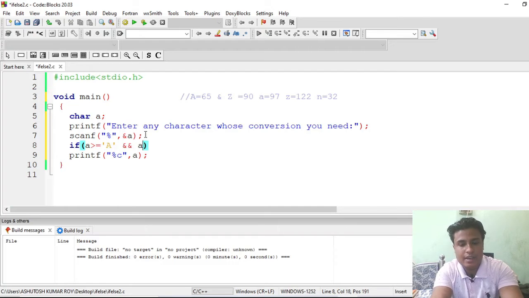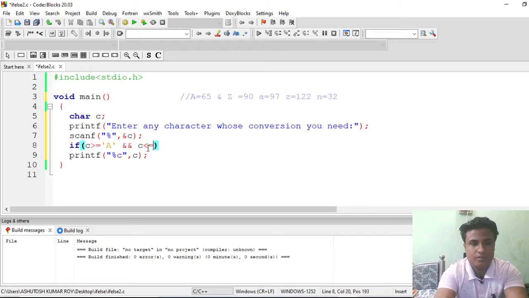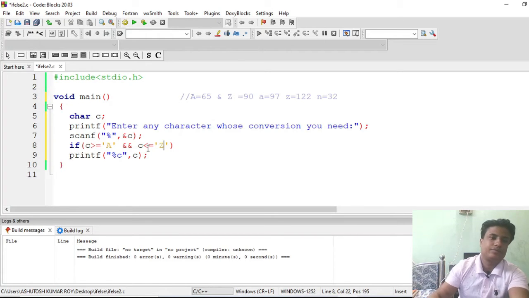And A, let me name it as C, you might get confused sometimes. So let us name it C, C for character. Yeah, it will be easy for you, not ambiguous. Let me convert it everywhere. So C is greater than or equal to, sorry, less than or equal to capital Z. Okay, so what will we do?